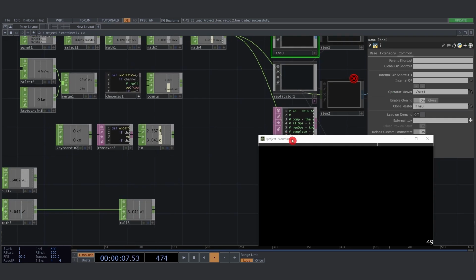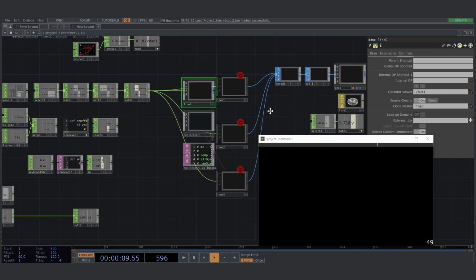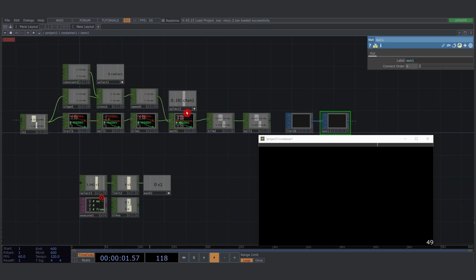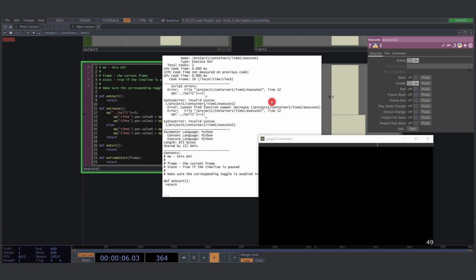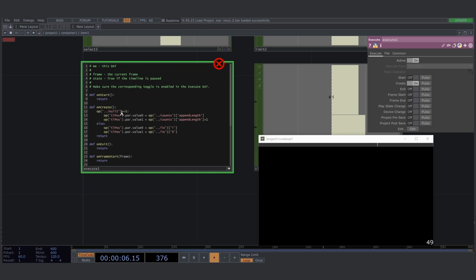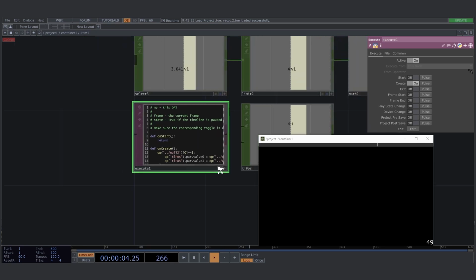Okay, so let's see what's wrong. Item 1, what are you complaining about? Let's see, middle mouse, invalid syntax. What did I do wrong? Yes, of course. So null1, I need to say I need channel 0. So that should be better already. Let's try again.